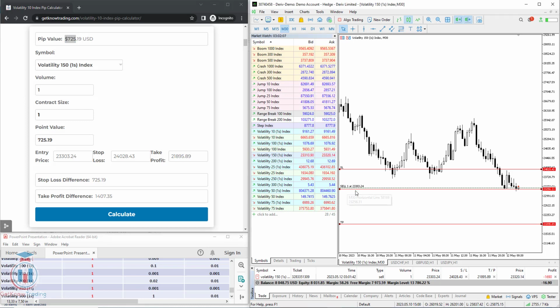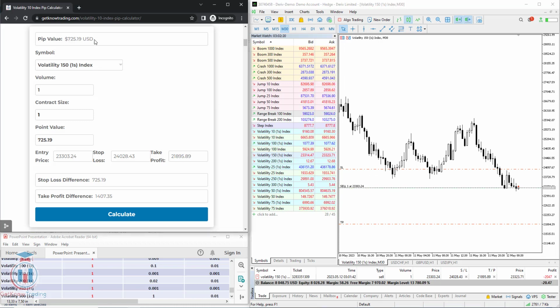Now let's remove these horizontal lines so we can see take profit and the stop loss. Let's hover our mouse over this line to see what will be the value for the stop loss. Now we have 725.19. It is the same value that we have here inside the Pip calculator.